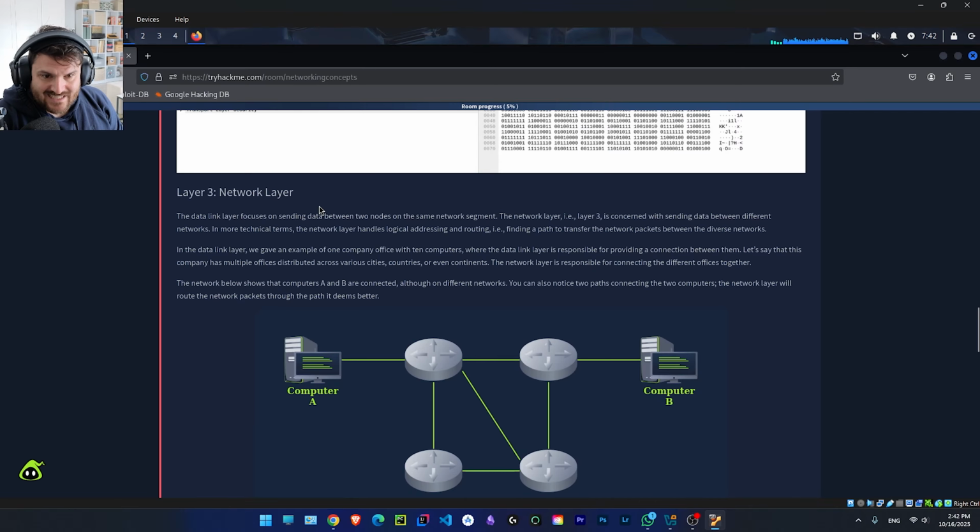Layer number 3, the network layer. The data link layer focuses on sending data between 2 nodes on the same network segment, as I said already. So we have an office building with computers. That's the network segment. And then we have the nodes on that network, which are the computers using that network. And then they share data between them, basically.